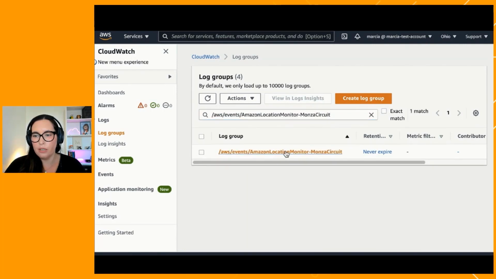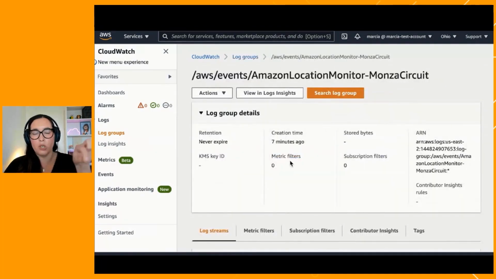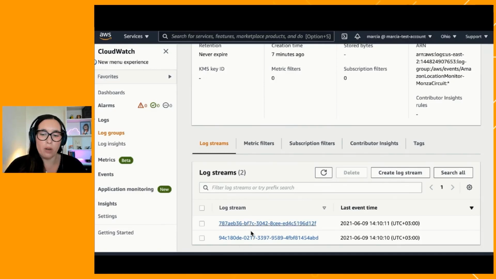So we can either search for it or just click on that log group. If I search for it and open it, you will see that there are a couple of events. Those events were sent when I was moving my little person around. And if we open one of the events, we can see what is inside.